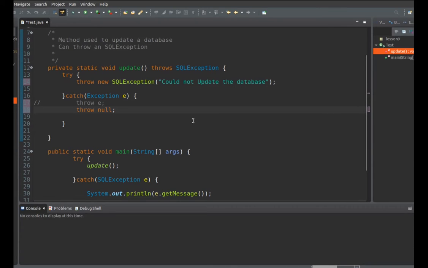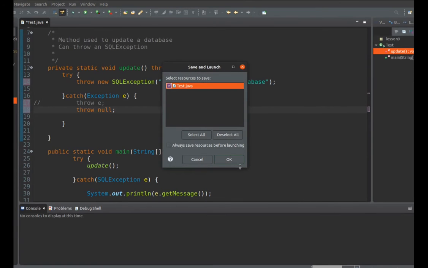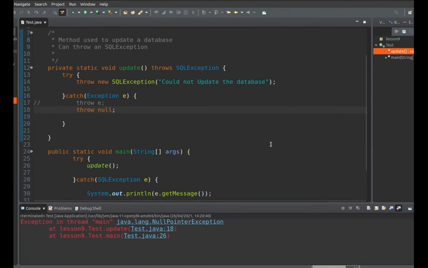Let's see this one. I'm going to run it, and you see I get a java.lang.NullPointerException. Because I'm throwing a null value here, it automatically throws a runtime exception, not a caught exception. Because it's a runtime exception, it's not caught; you see I'm trying to catch an SQLException here. So it throws a NullPointerException, as you can see from Test, line 26.